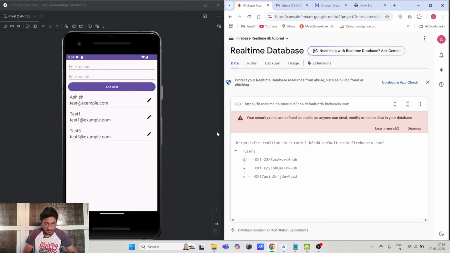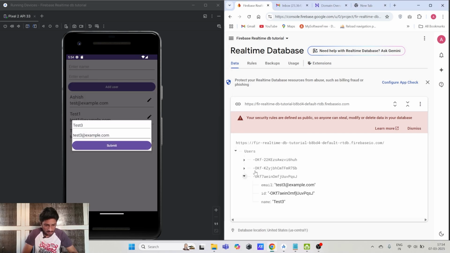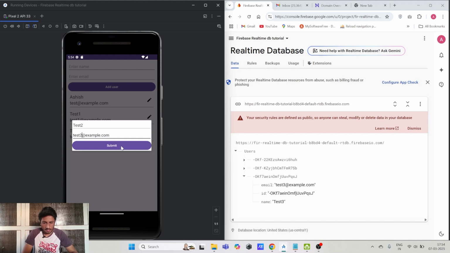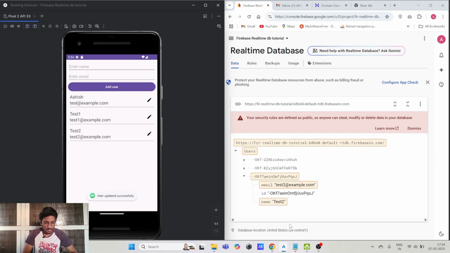So now this is test3 currently, and we'll make it test2 and test2. I click on submit, and in real time it has been updated as test2 and test2 at example.com. So this is how you can update your data in real time using the Firebase DB from your Android application.